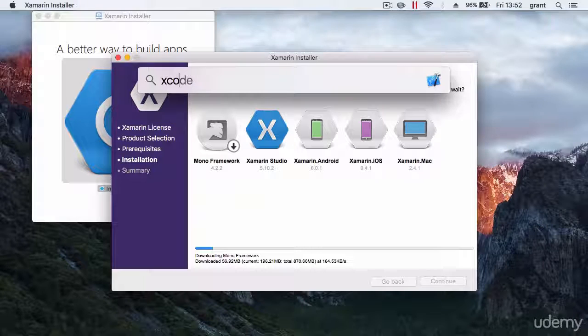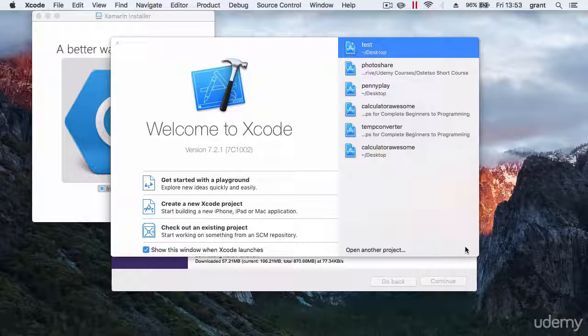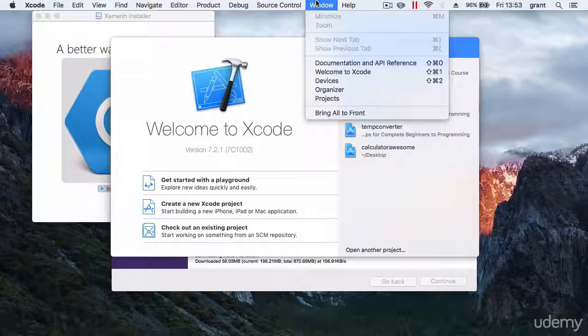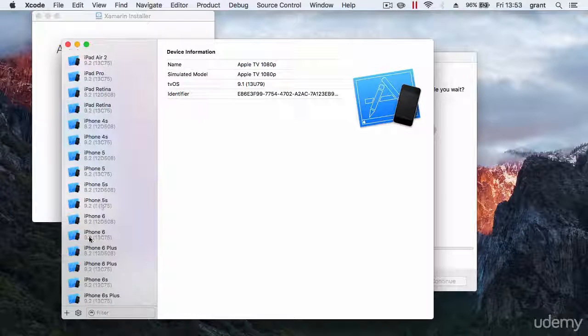Open up Xcode, and it's within Xcode that we set up our iOS simulators that will be available to Xamarin. Click Window, Devices, and inside here we have a list of simulated devices. These should come pre-installed with Xcode, but if they don't, you can hit the bottom left plus icon and you can add a simulator.